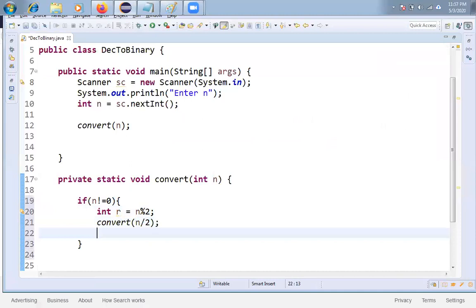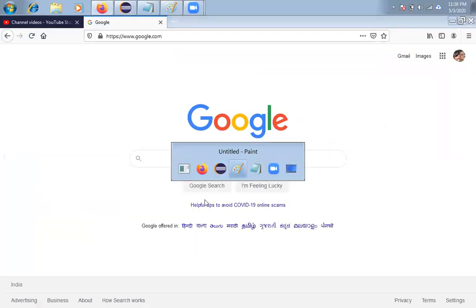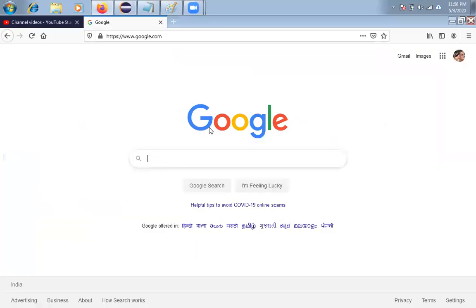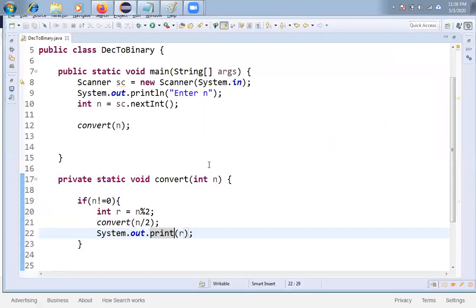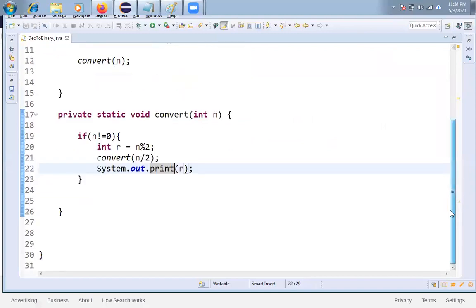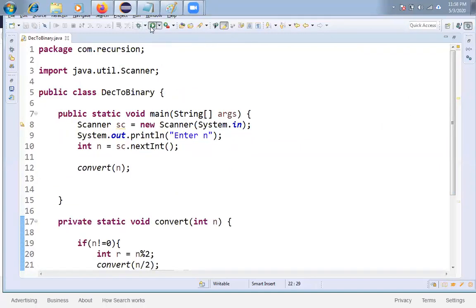Then that's it, friends. When n becomes 0, it will automatically stop calling the convert method. In this case, you have to display the value of r, friends. And I'm not using ln, because I want to display the values side by side. If you use ln, then the values will be displayed one by one, each on a new line, friends. That's it, friends. Let me execute this and see whether it is working fine or not.